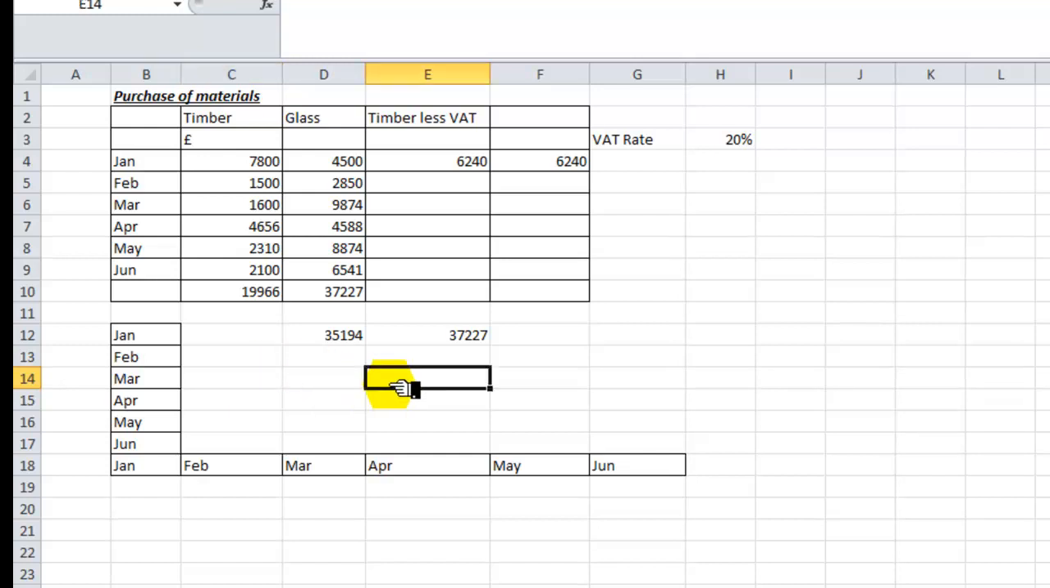Hold it down and press the semicolon, it will put in the date. Hold the control key down and the shift key down and press the semicolon, it will put in the time. So if you want to date and time a spreadsheet, Control semicolon puts the date in, Control Shift semicolon puts the time in.